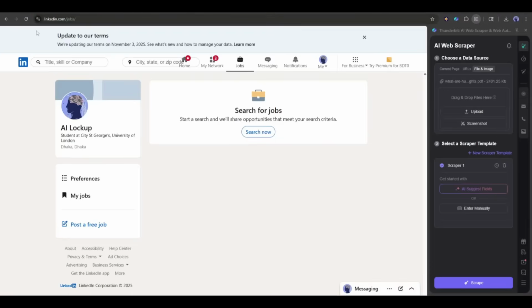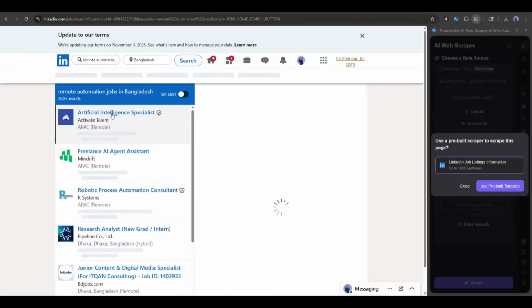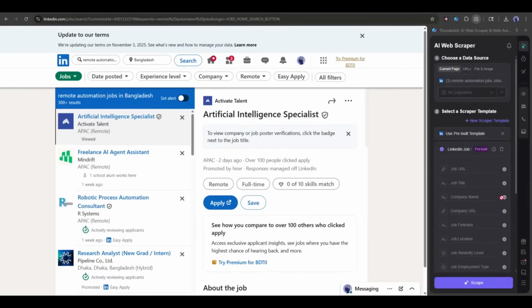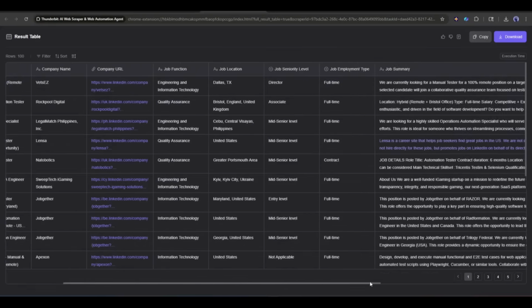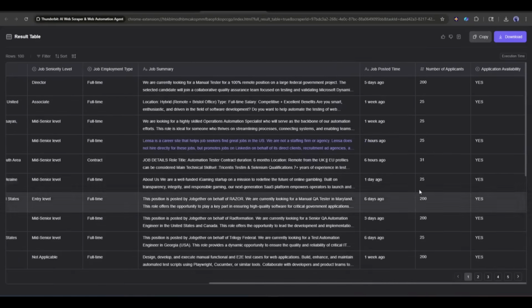Now here's something really cool. Thunderbit has pre-built templates for popular sites like LinkedIn, Amazon, Zillow, YouTube, and eBay. Let me show you the LinkedIn job scraper. I'm gonna search for remote automation jobs. I'll use the pre-built LinkedIn template and watch this. It automatically knows exactly what data to extract from job listings. Job titles, company names, locations, URLs, everything perfectly organized. This is like having a personal assistant doing job research for you.